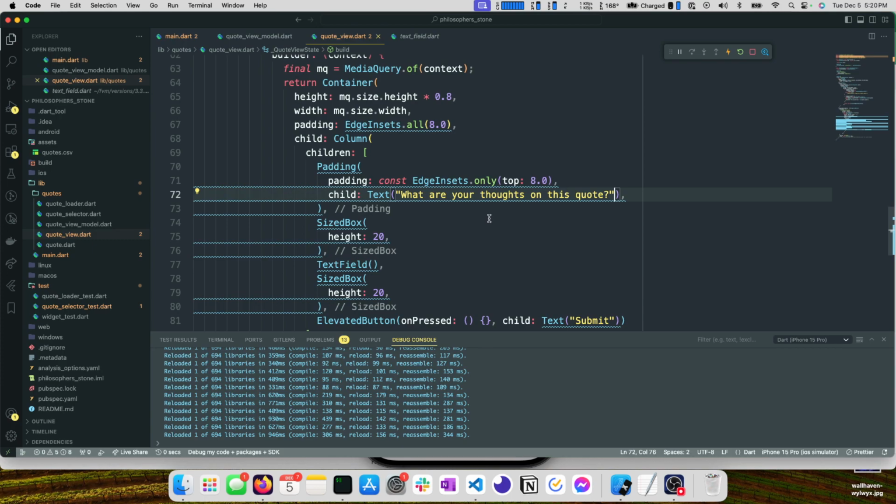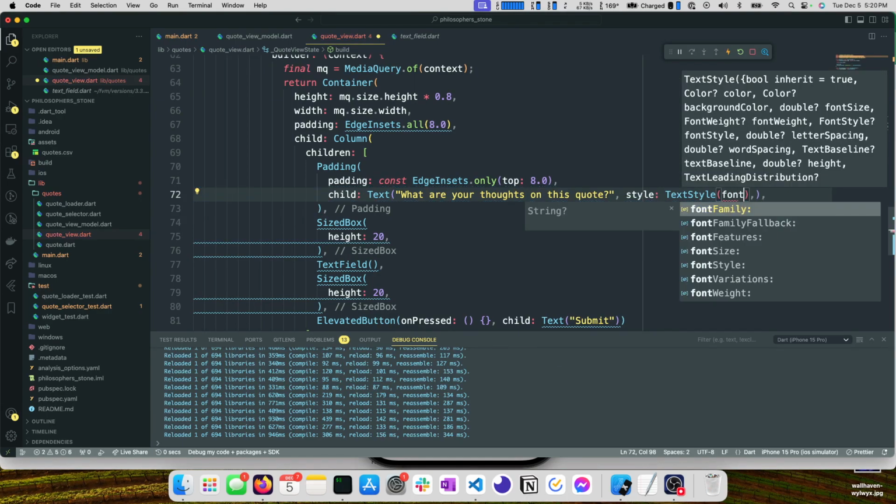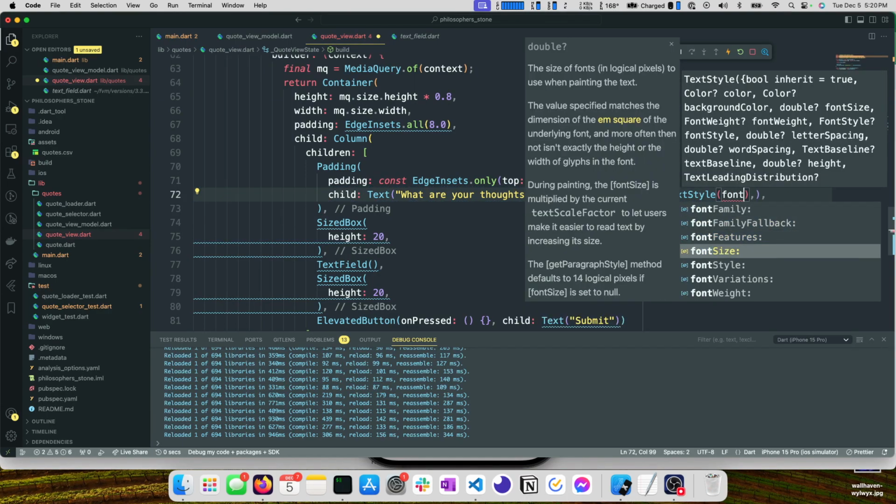Let's style this text a little bit. So we're going to add a style property, and we're going to use text style. And maybe we want the font size to be higher. So you can see this is the size of the fonts in logical pixels to use when painting the text. Matches the dimension of the M square of the underlying font, and more often than not isn't exactly the height or widths. During painting, the font size is multiplied by the text scale factor.